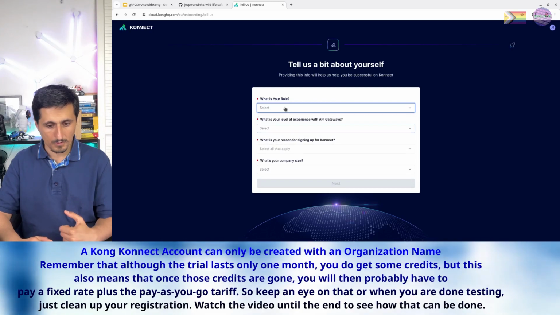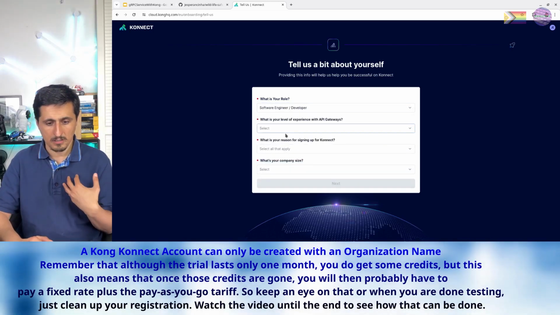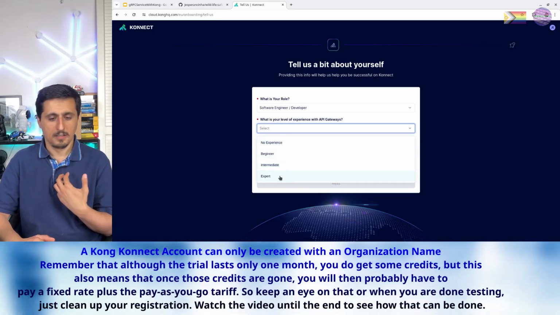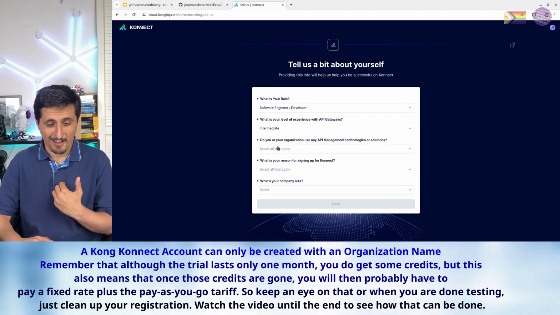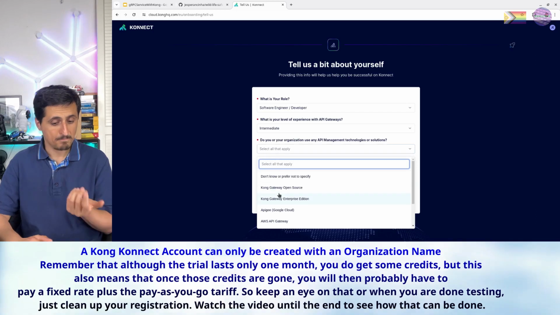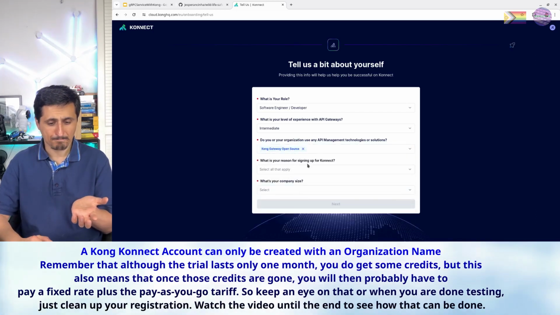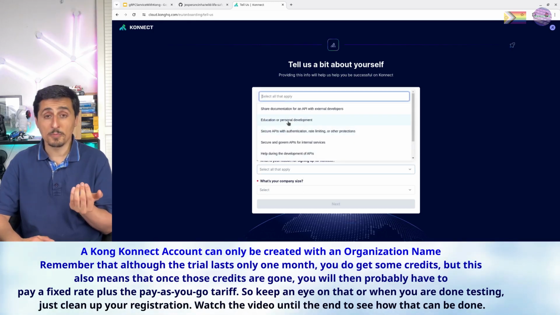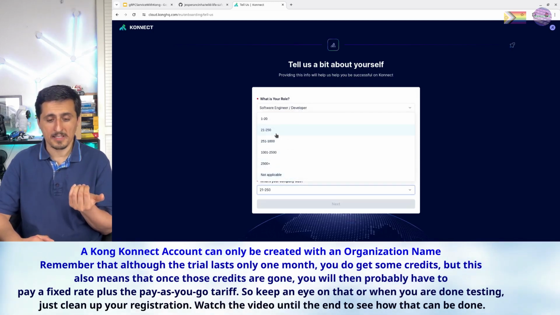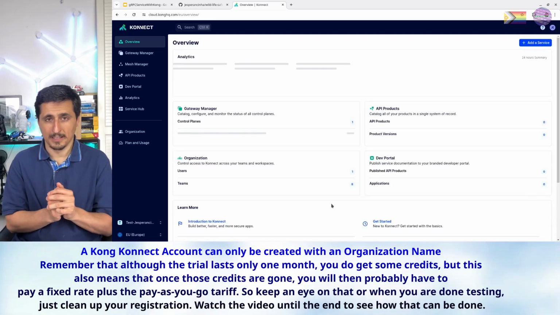So we're going to say, for me, I'm a software engineer. What is my level of experience? I could say intermediate or expert. I'm going to say intermediate. Does your organization use any API management technology or solutions? Let's say open source, for example. What is the reason for signing up to Konnect? I'm going to put here education or personal development. And then finally, the company size, like this, for example.